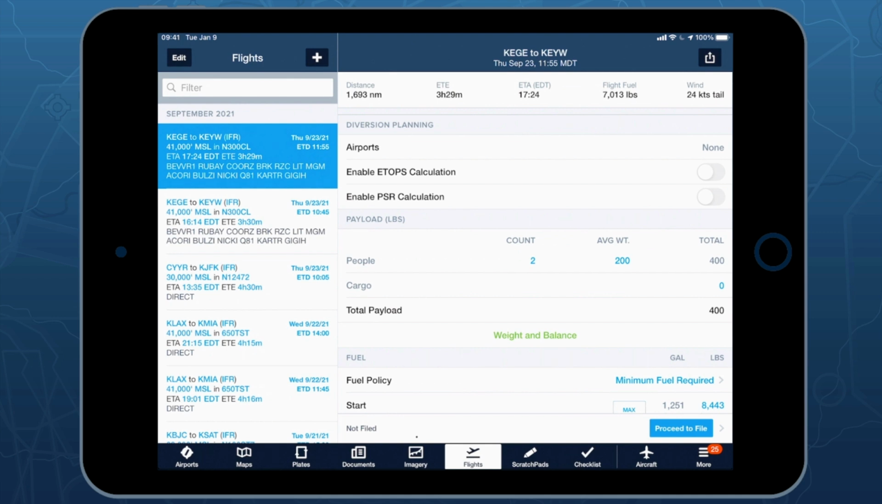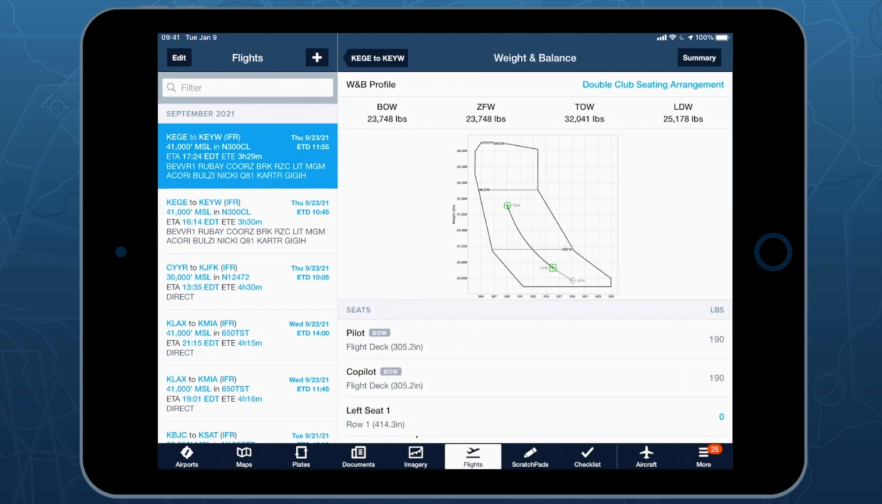Okay, I want to talk next about the weight and balance. We're going to set up a weight and balance scenario here. And in the center of the screen, you see payload. And the payload view that you see now is what we've always had. You can add people here with an average weight and move on and not dive into the weight and balance section if you want to. However, if you tap on the weight and balance button, you can now dive into that.